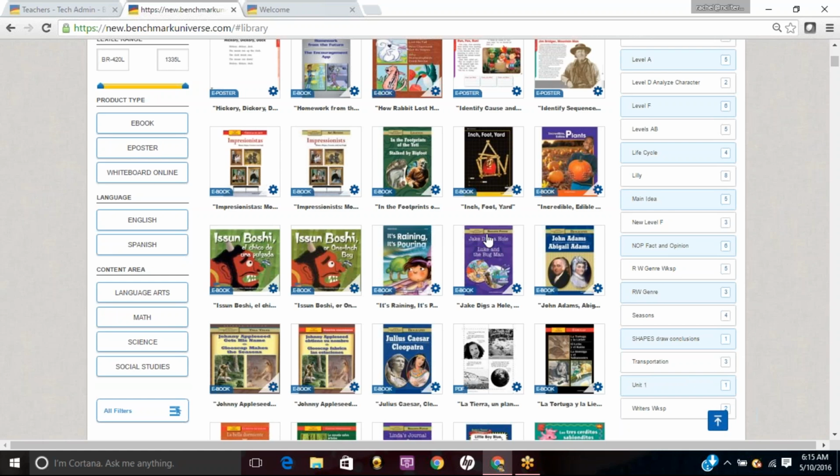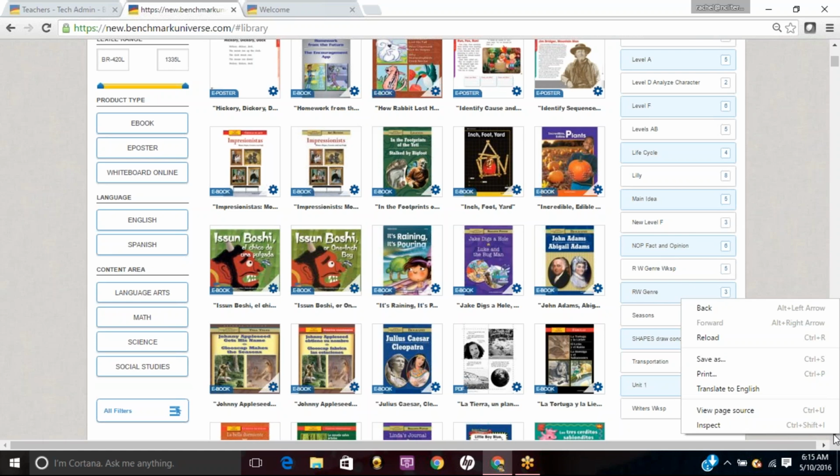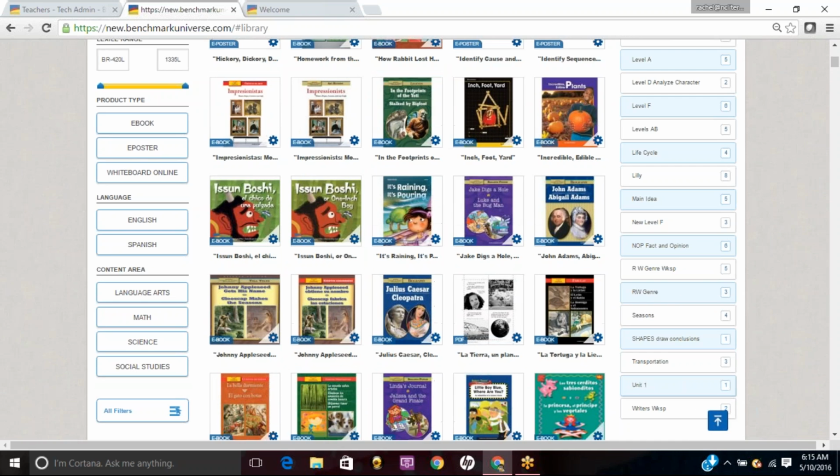So these with the gold band are part of our Readers Writers Genre Workshop. You'll start to see, I see one right now, I'm going to scroll down and just point it out. This is part of our Readers Theater series. So as you just scroll down, I do encourage you just to look and explore all of our books.